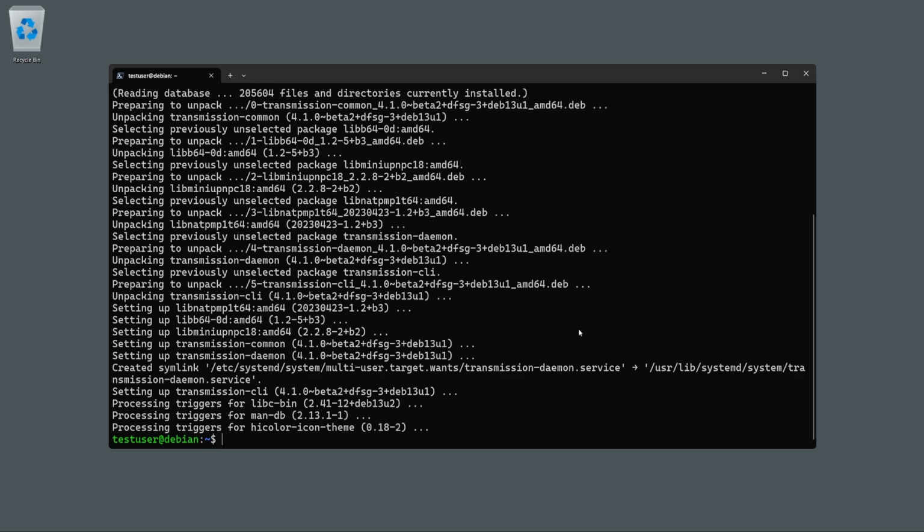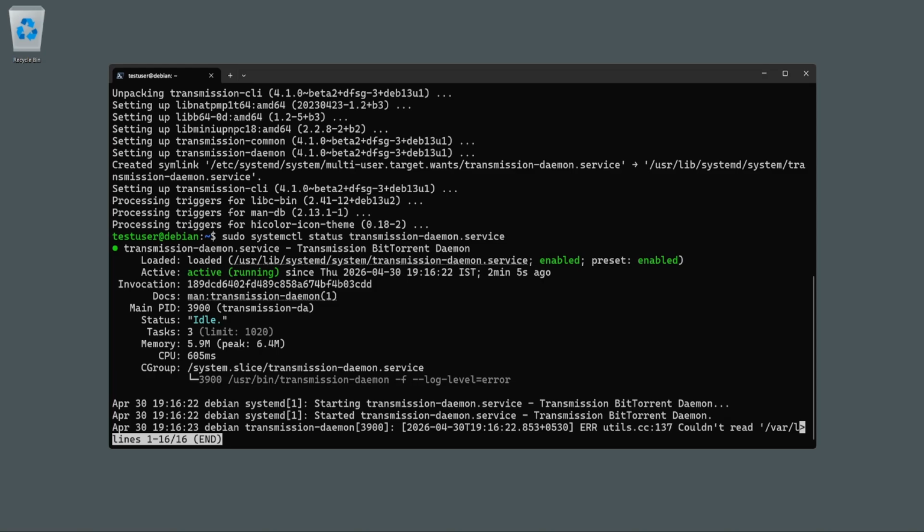Now we will check the status for transmission using systemctl. Sudo systemctl status transmission-daemon.service and press enter. And as you can see, transmission is active and running. Now press Q.